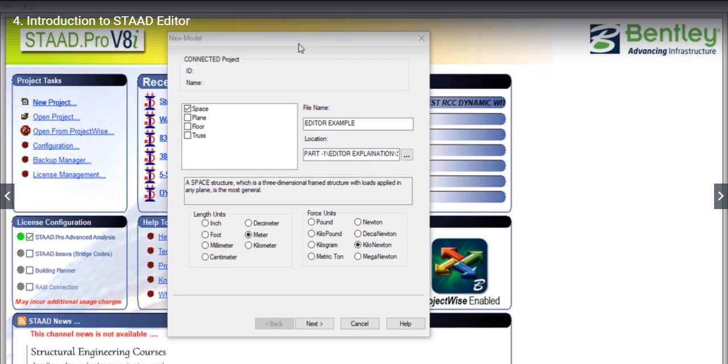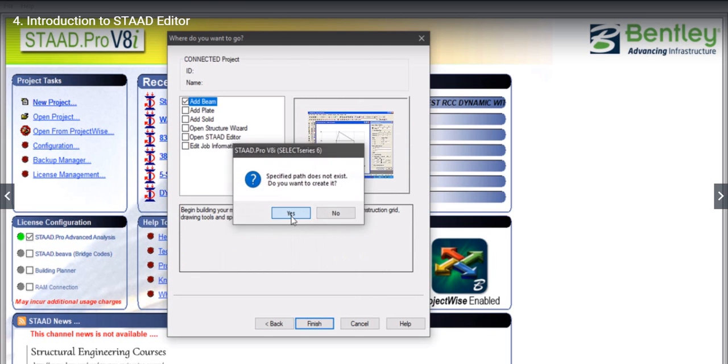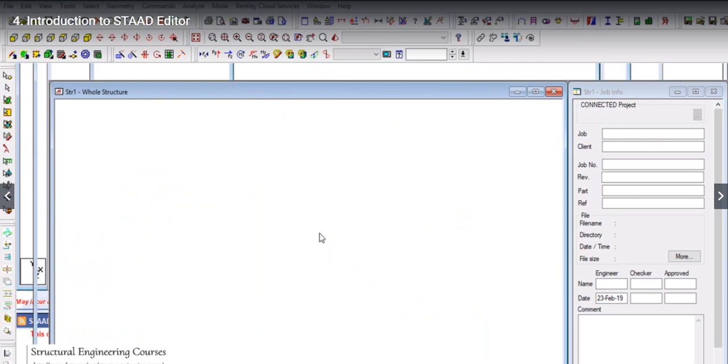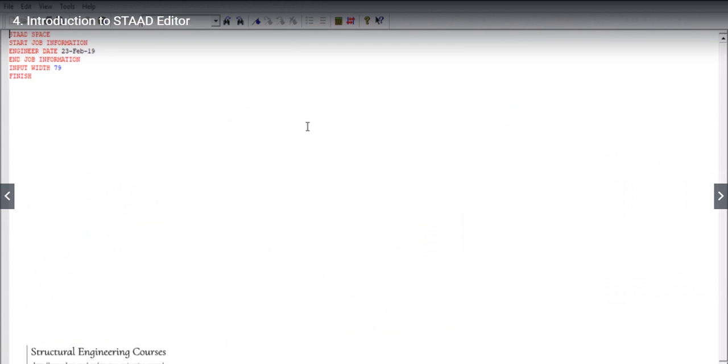So first of all, we need to select space here, and then we can enter the file name, let us say editor example, and then accordingly we will save the location here also. We select the units as meter and kilonewton. Next, after that we click on the open STAAD editor option. So we left click on finish here. So this is the STAAD editor option.